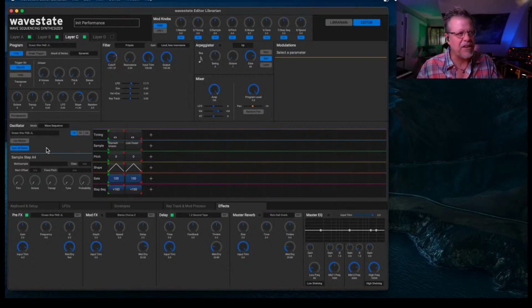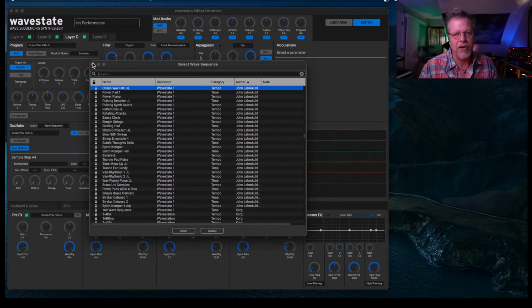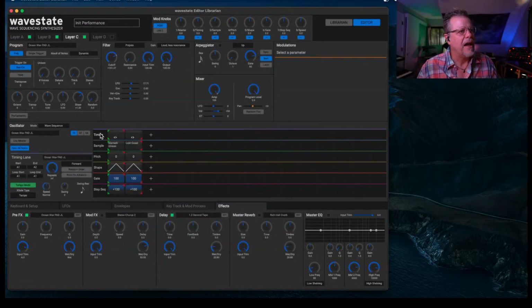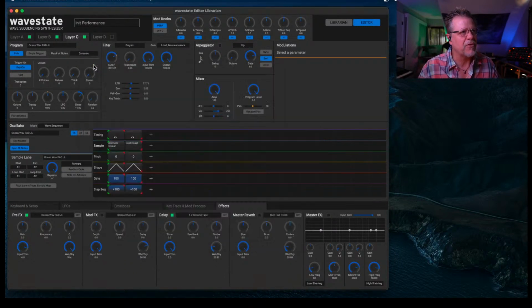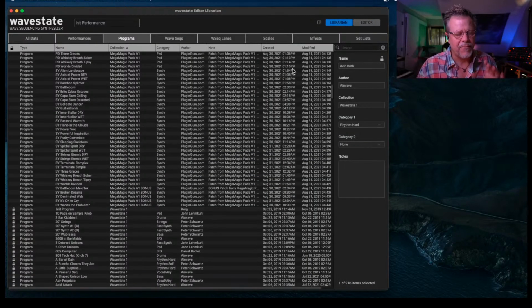In the extensive deep dive, I also teach you guys that there's also a wave sequence page right here for loading the wave sequences. Every single lane has the ability to load lane presets, so you can get into making your own patches in Wavestate pretty easy. It's very, very deep. Okay?